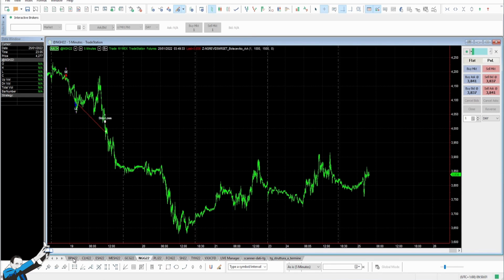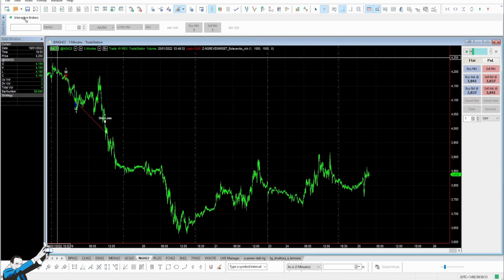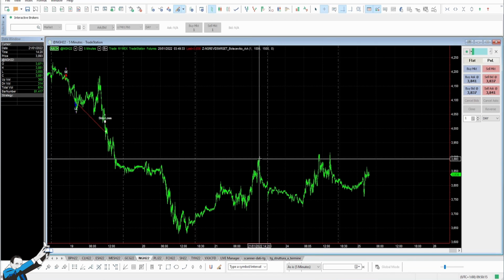Now, one last suggestion. I usually write down the contract I'm going to use here at the bottom of the various tabs. So this tab should be updated to March 2022 contract. Click on save and I'm done. All right. And that's it.